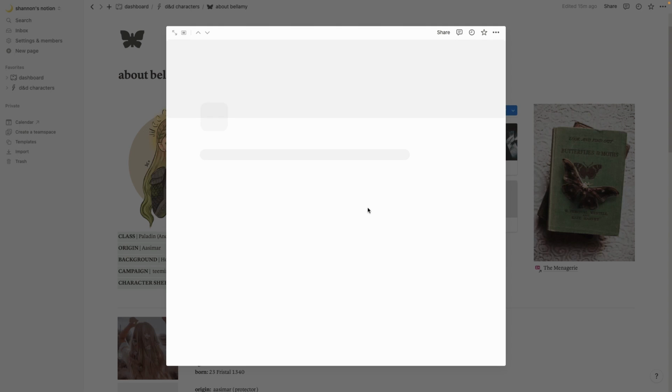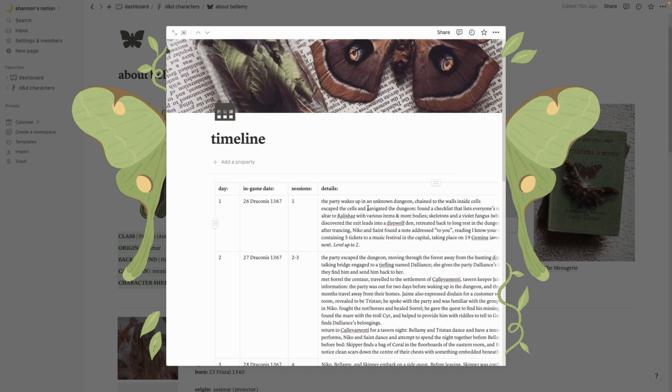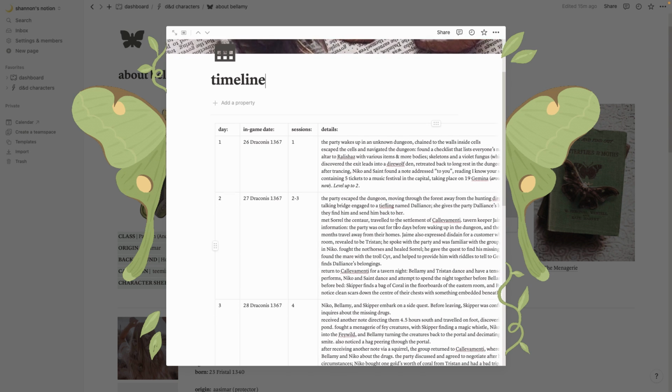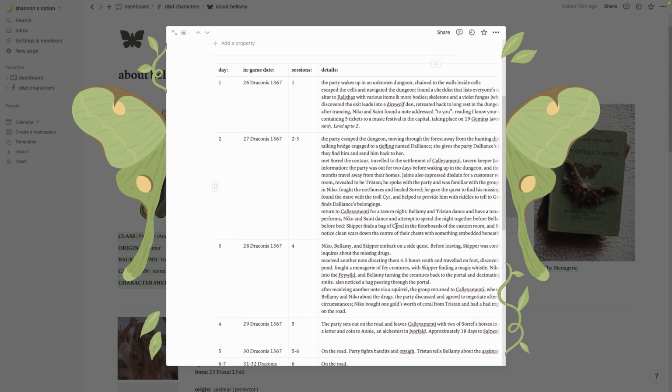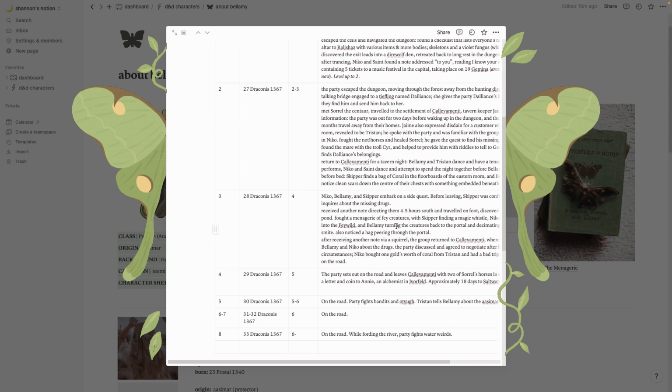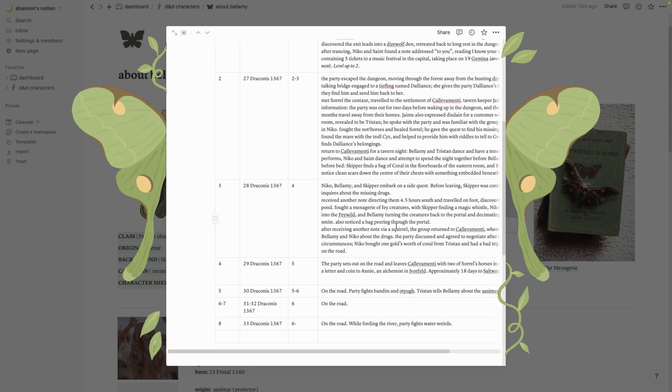Bellamy also keeps a timeline. This is a thing that I have on all of my journal setups, and it's so helpful. It's my most referenced page for sure. This helps me keep track of what day it is in game, as well as what happened each day as the campaign goes. This is a really helpful tool for keeping track of dates and lore, and my DM also often uses it to check in and make sure that we players have the same dates and information as he thinks we have.